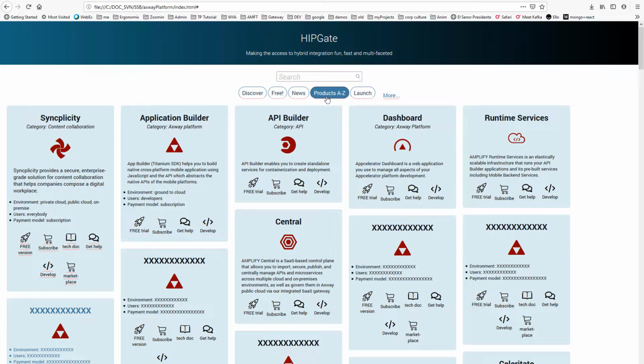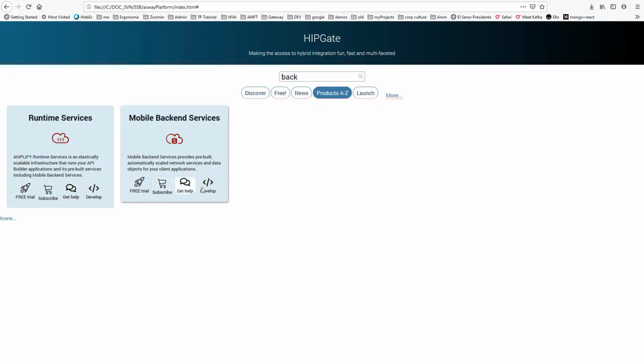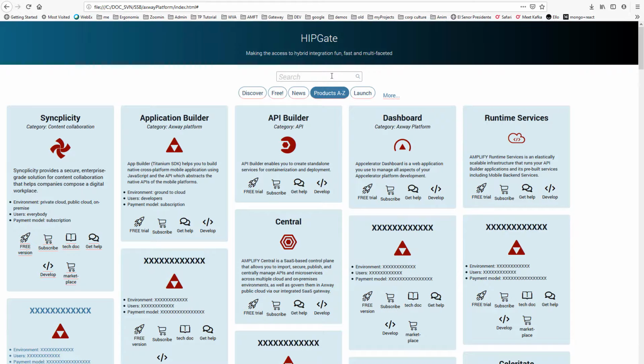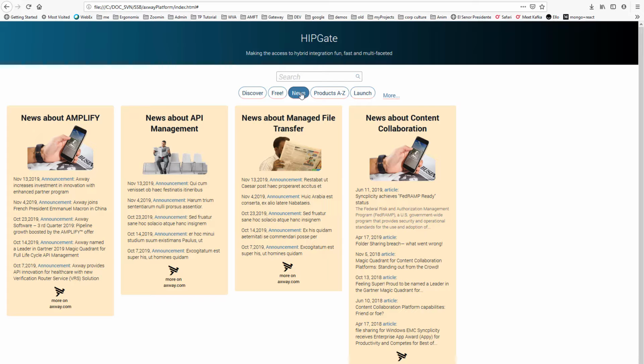Now again, a completely different approach. Supposing you're working on a project and you're told it uses a product called Mobile Backend Services. Here we have links to everything that concerns that product, all the available resources. Again, a different facet, all the news about everything.